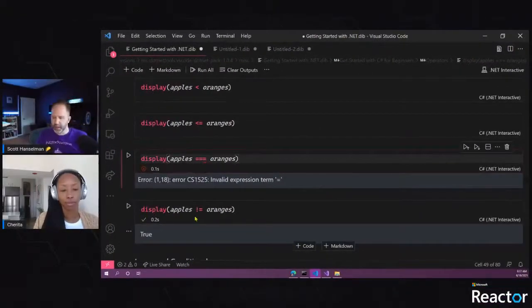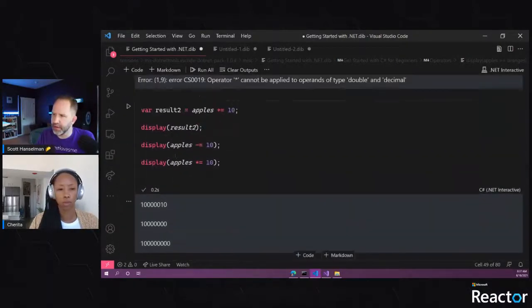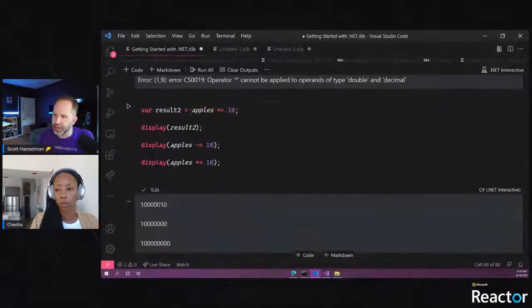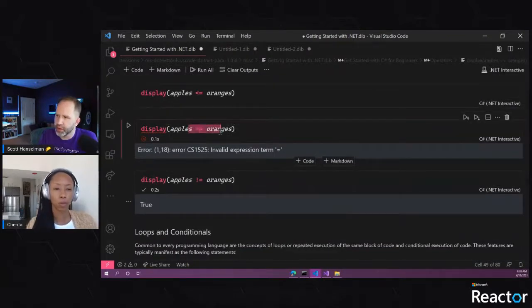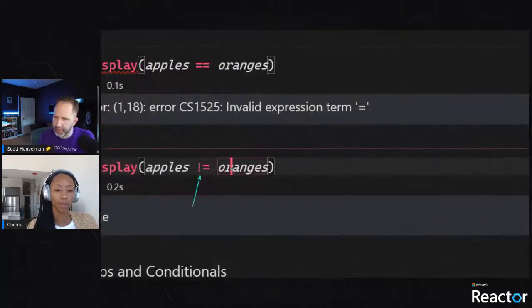Okay. Abhishek in the chat is saying that apples plus equals 10 right here should be a statement and it's an expression. So in that case, there's a side effect when you do that kind of stuff. So you've got to think about those things. It has a side effect. And we saw that double equals is how we check for equality, and not equals. This is called a bang. If someone sends you bang mail, that's like they sent you a mail with importance. And this means not equal to.